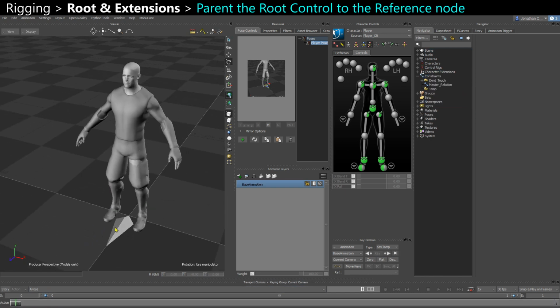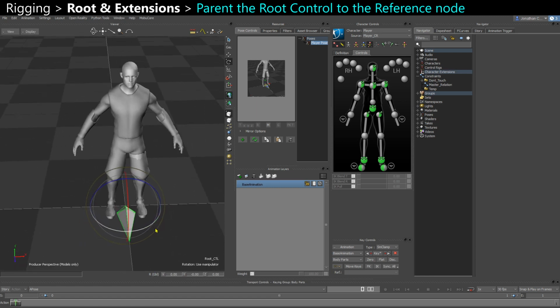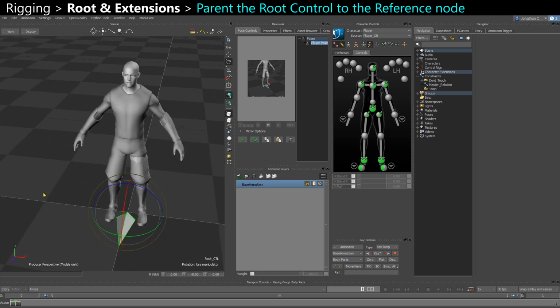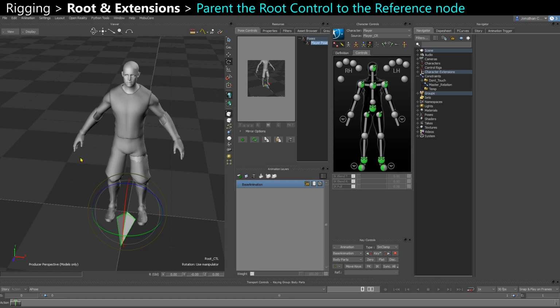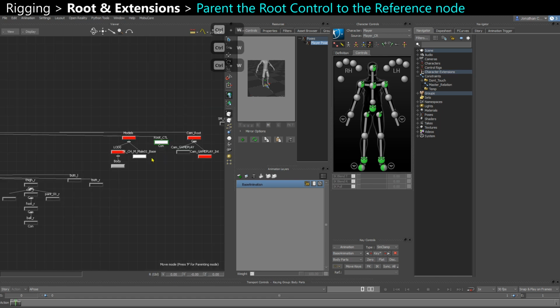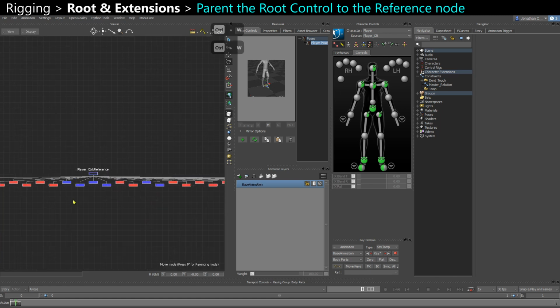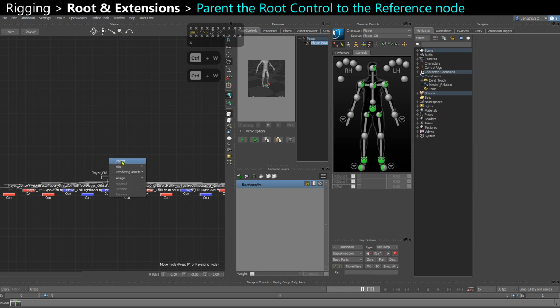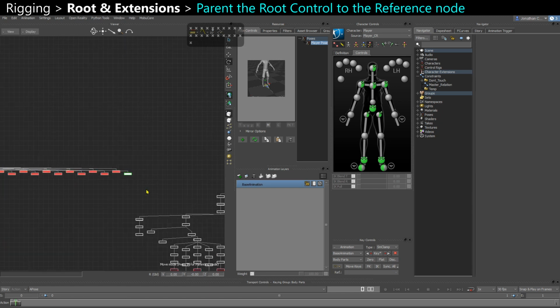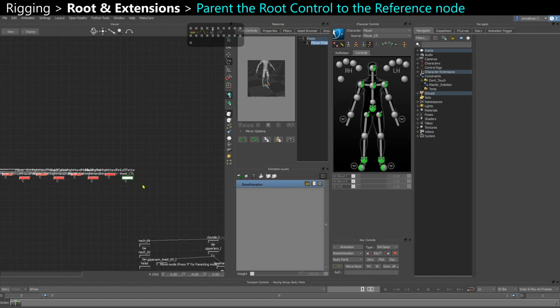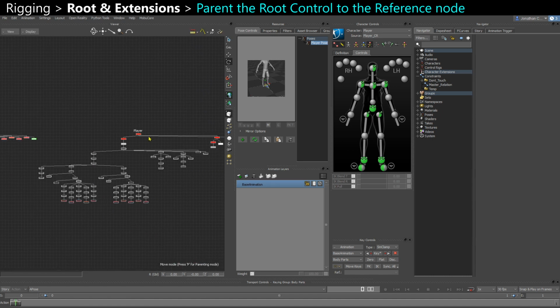So now that we have the root control, so the model part of our character extensions, I'm actually going to parent that root control to my reference node here, next to the other controls. Because this object is part of the controllers, right? It's what I'm going to animate. It's not the bones that I'm going to export.